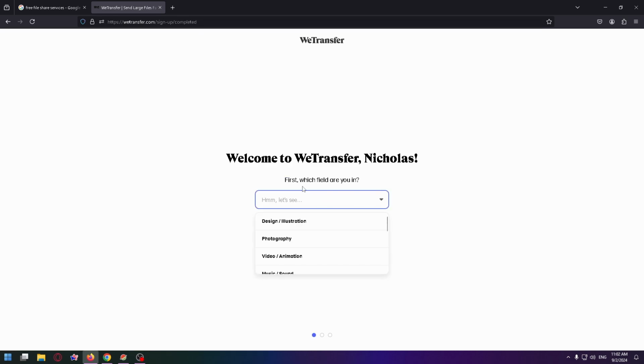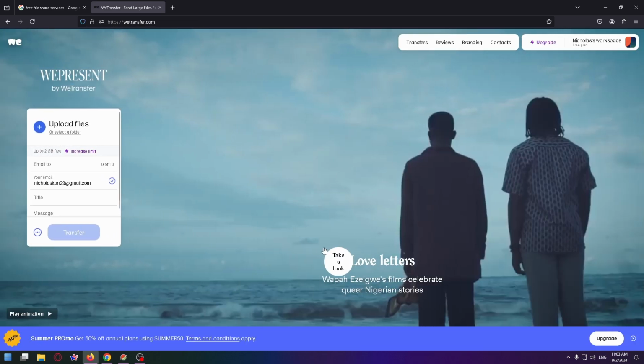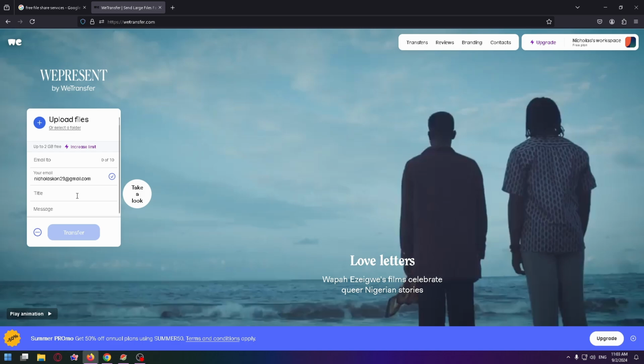So first, which field are you in? Let's select design and illustration, for example. No thanks, and go to send files. Okay, finally I can use the service.